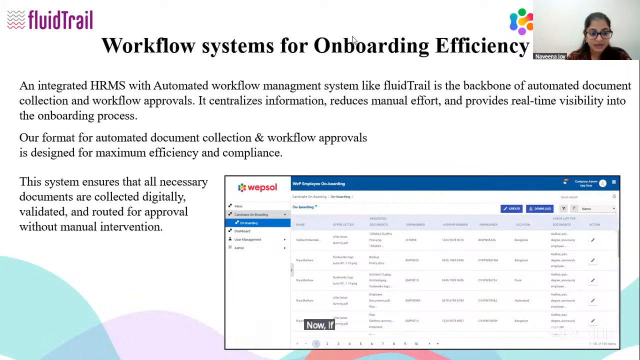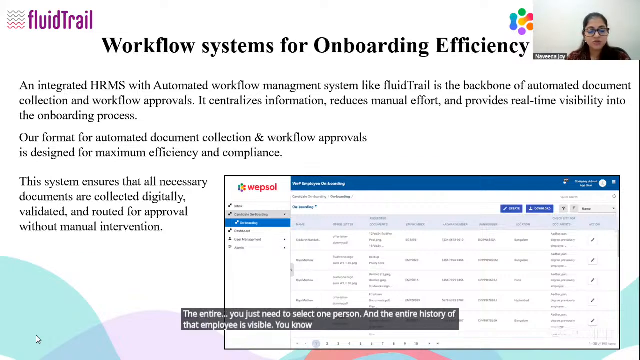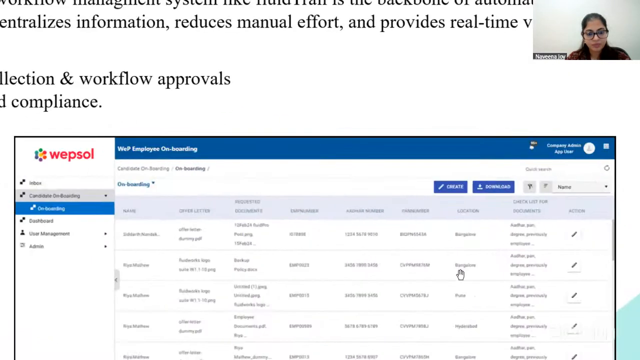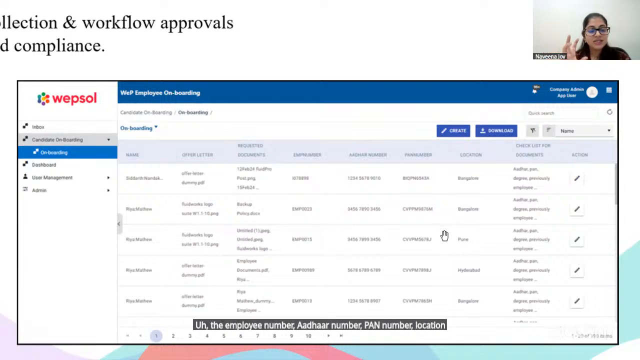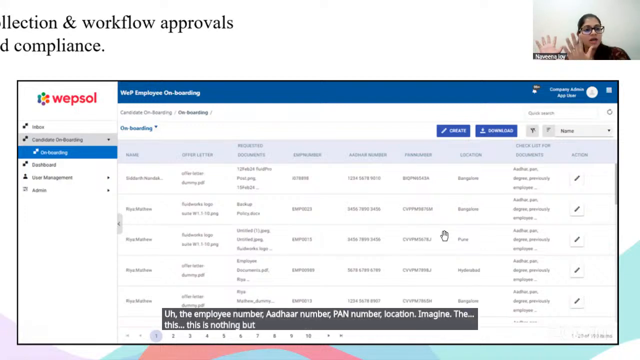Now if you see the slide, when the whole system is digital, you just need to select one person and the entire history of that employee is visible. Can you just zoom in on this slide, Pawan? Yeah. So see the topics: the name, offer letter, requested documents, the employee number, Aadhaar number, PAN number, location. Imagine this is nothing but your drawer and your cupboard in your paperwork that you need to check. It is all visible over here.